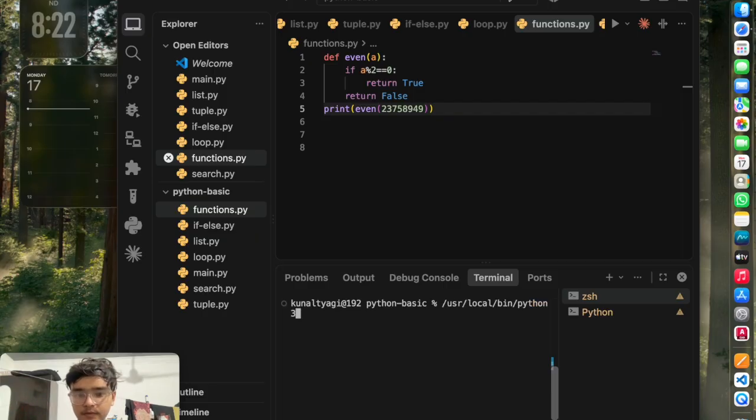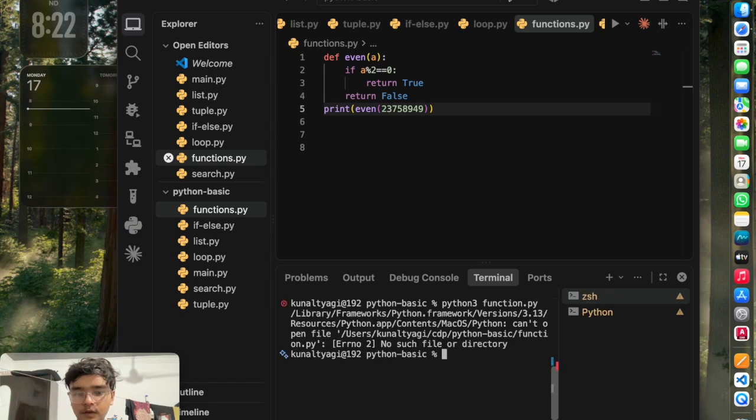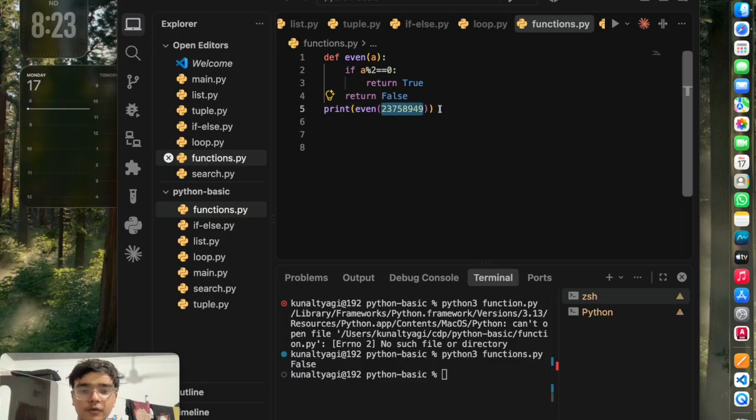So what does it say? No such file. Oh, I just wrote it wrong. Let me check the spelling once. It's functions. So here it is. Now you can see it says False, because it's not an even value, it's an odd number. So now you get the point of how a function works.